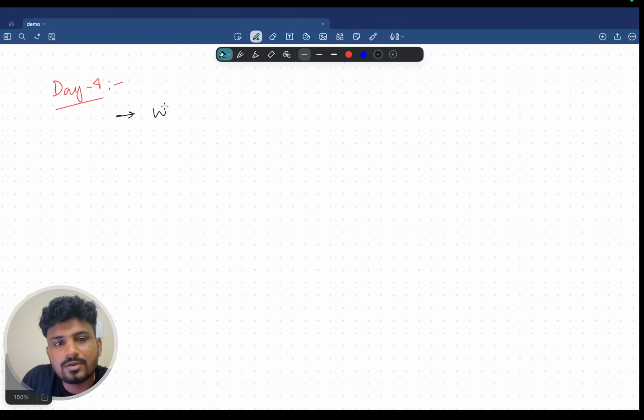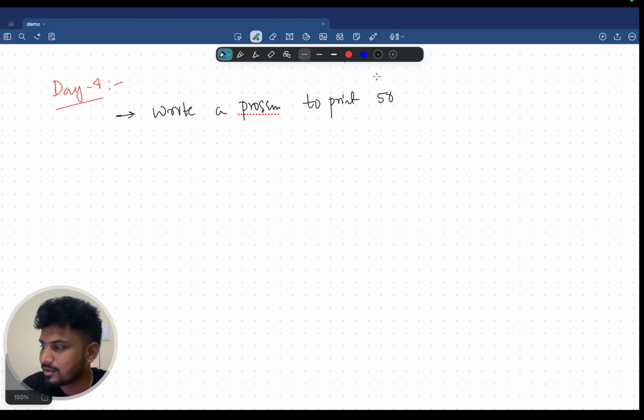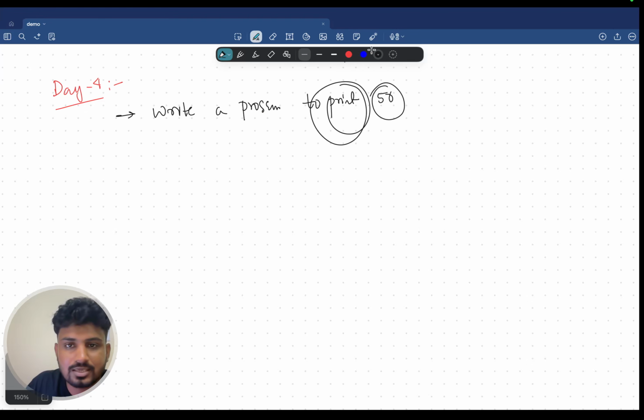Yesterday I gave a program: write a program to print 50. That's what the program was, isn't it? So today we are going to discuss more about the print statement, how it works under the hood and everything.